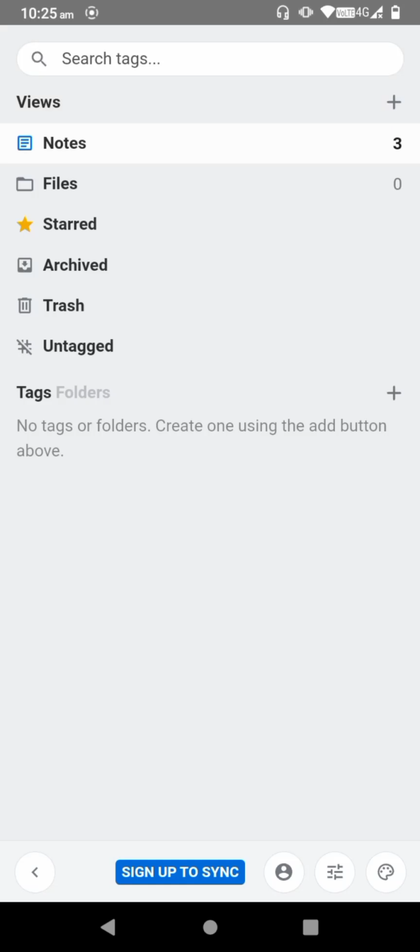Hello everyone. Standard Notes is one of the best note-taking apps for Android as well as for iPhone, Mac. So let's see how it works. So this is the view that you will see.